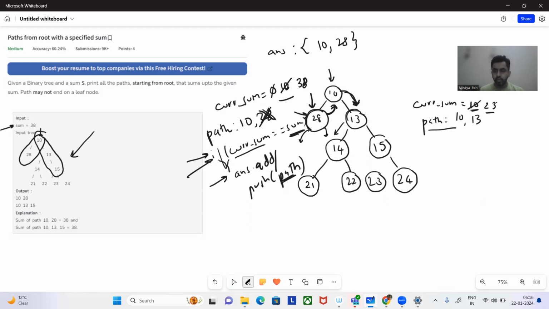We'll add 14 to the current sum. 23 plus 14 is 37. Also we'll include 14 in the path. Now we'll again check whether current sum is equal to the given sum or not. No, it is not, so we won't do anything.